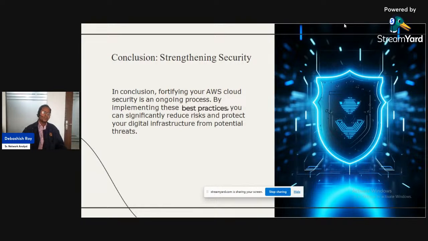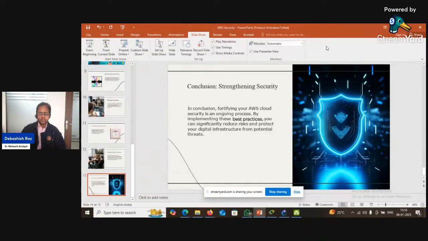So we can conclude that strengthening security is a very important part for any cloud infrastructure, and fortifying AWS cloud security is an ongoing process. By implementing these best practices, one can significantly reduce risk and protect your digital infrastructure from potential threats. So this is actually the theory discussion about the AWS security part.